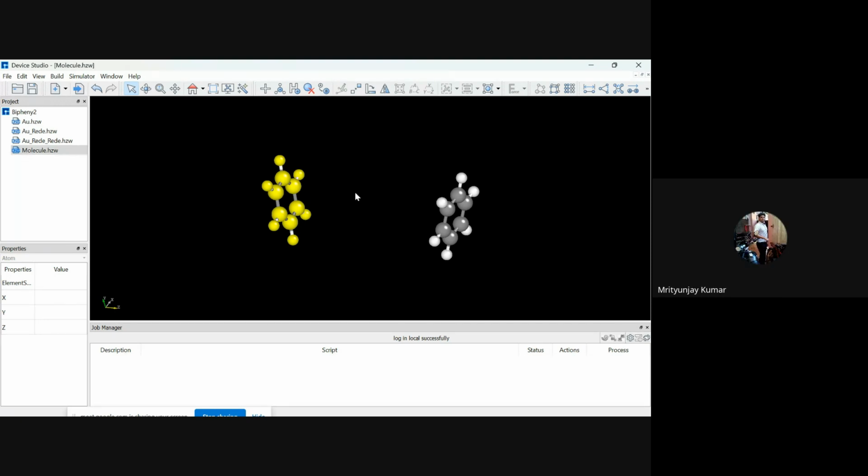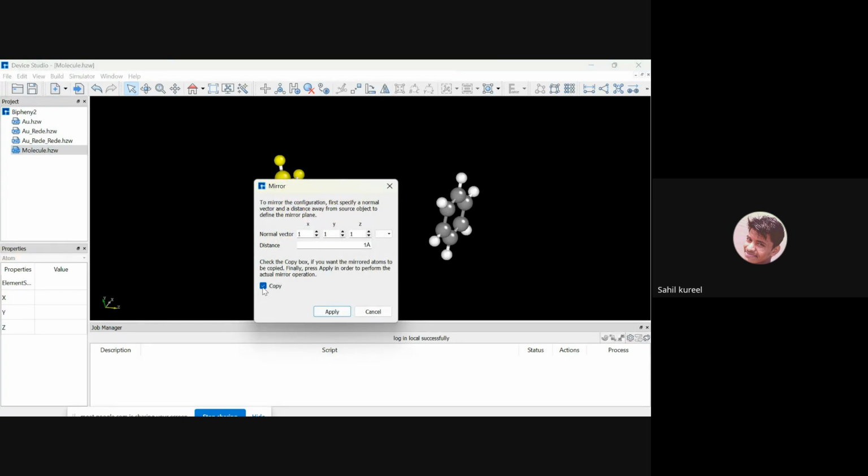I'm unable to get the mirror image of this molecule. When I click on the mirror image, it is not generated. One minute, I will show. You select copy and apply. First, you need to select XY view, and then you need to select 5, sir. Then you need to copy and then apply. Follow those steps, sir. The icon of the mirror image is blurred. There is no option to click on it. Yes, sir, same problem with me.